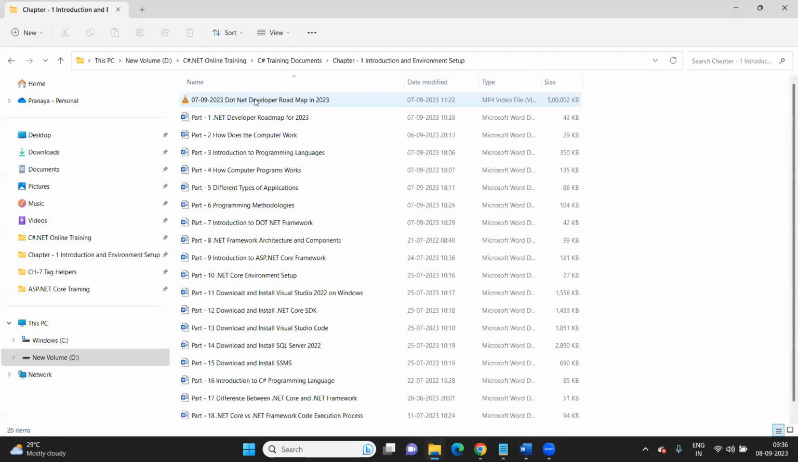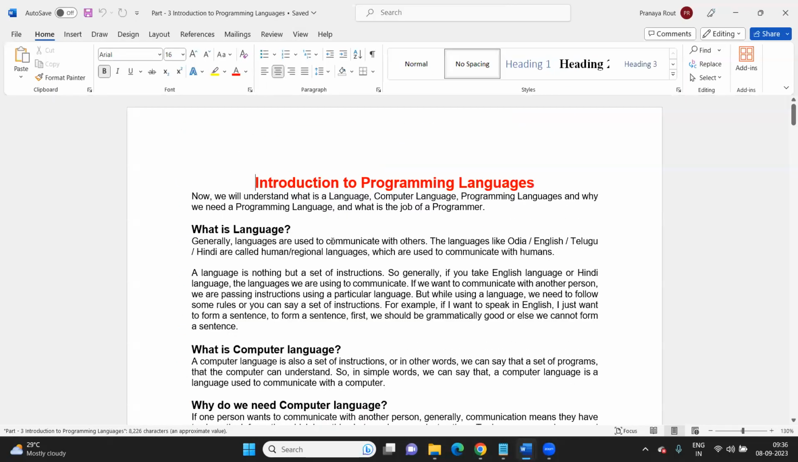Because we are learning the C# language, and C# is nothing but a programming language, before C# we should know what a language is, what a computer language is, what a programming language is, why we need to learn a language, and what the job of a programmer is. We cannot learn C# directly. Before C#, we need to understand some of the fundamental concepts.